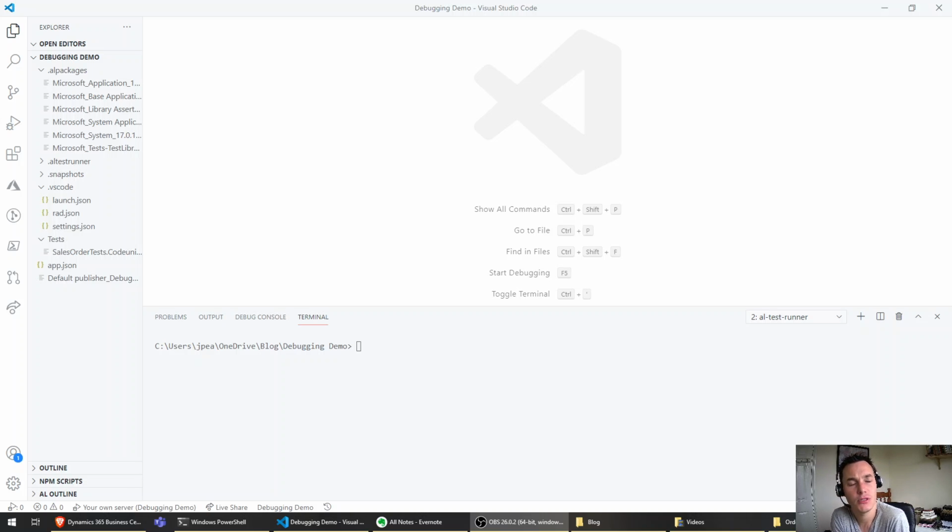Hi everyone, we're just going to talk a little bit about debugging your tests using AL Test Runner. Sometimes you can see the line of the test that the error is occurring on, but you really want to step through your test code or the production code that your test is calling to try and work out why it's actually failing. And so there's some functionality in AL Test Runner to try and help you do that.